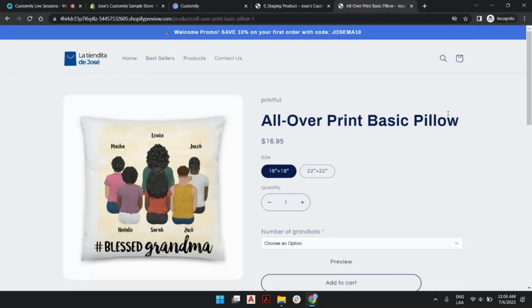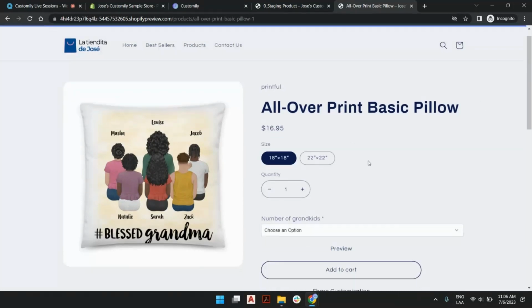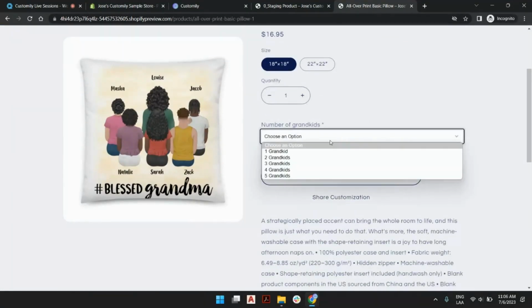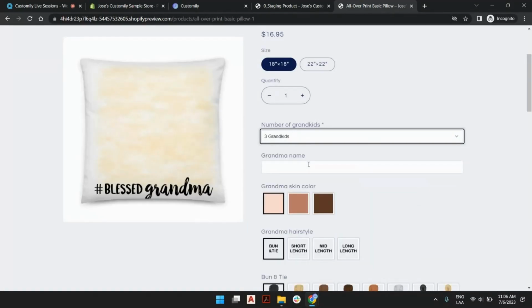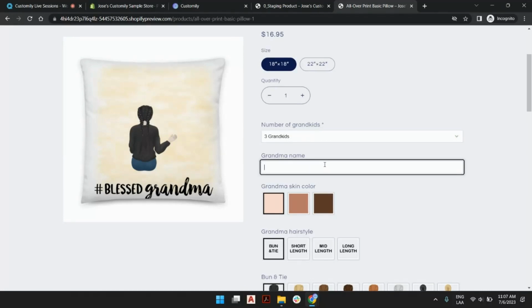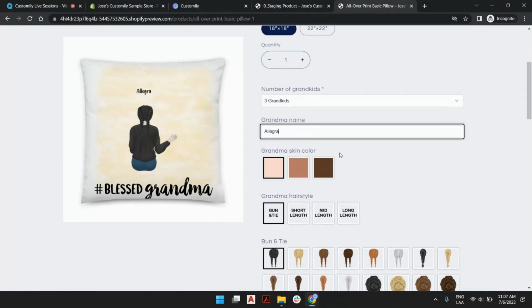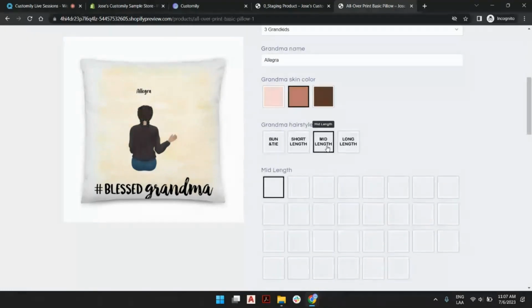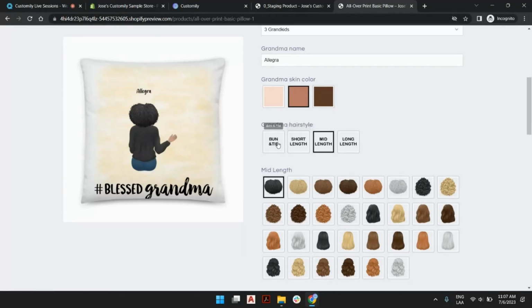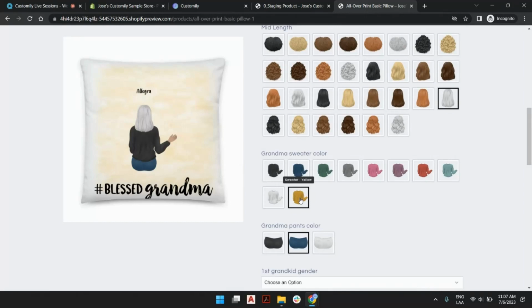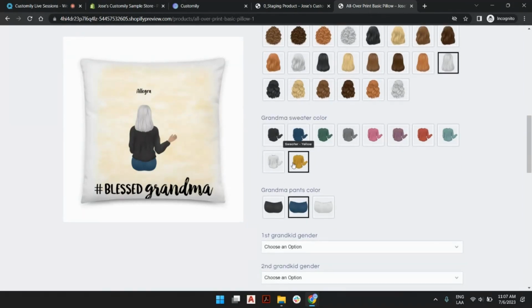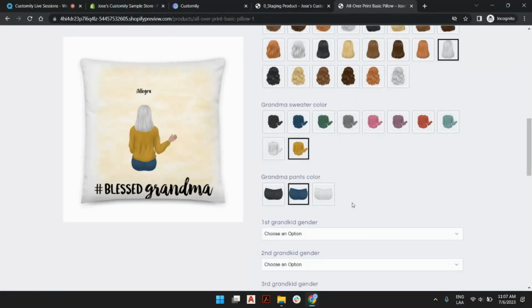So, whenever you interact with those options and customize things, the live preview will change according to whatever you're selecting. For example, here I can pick the number of grandkids and I will start off with the grandmother. I will select the skin color and the type of hair, and whatever category I select, I'll be able to pick from the options available. I can pick any options that I want to create. So your customers will always have a set of options and a set of possibilities, and they will choose from there.